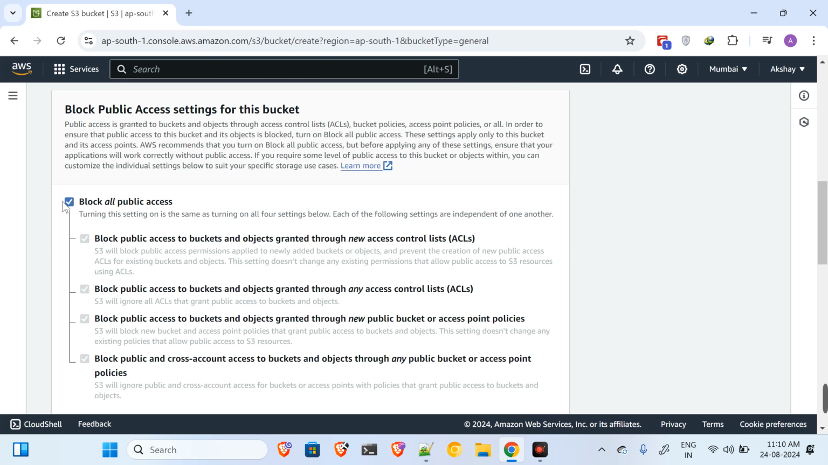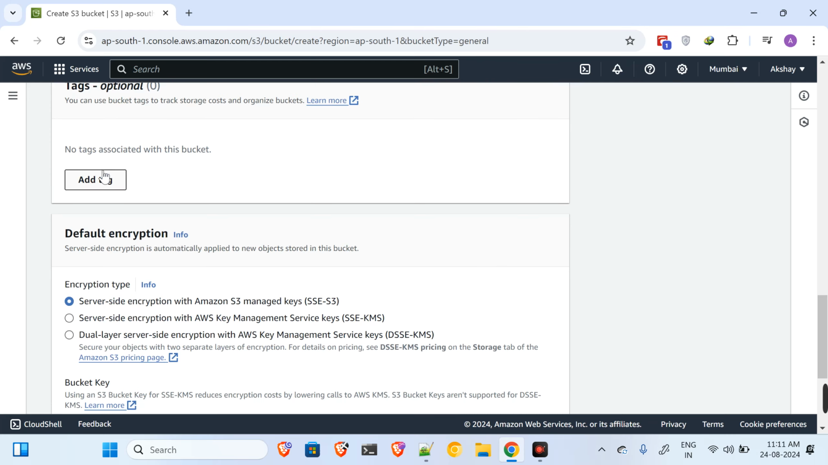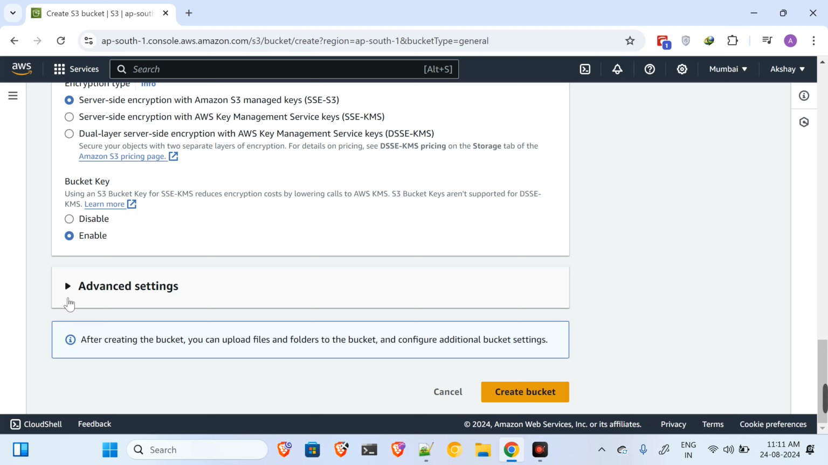Over here it is already checked: block all public access. That means anyone having the URL of the object you're uploading to the S3 bucket would have access to it, but if you keep this checked, they will not have access. So public access is basically disabled because of this particular reason. The bucket versioning is disabled, there are no tags, nothing over here. Encryption type is server-side encryption with Amazon S3 managed keys, and there are these advanced features which we will not look into right now.